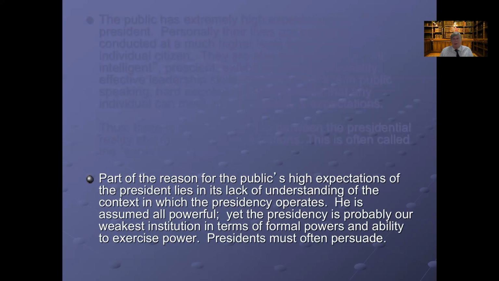Part of the reason for the public's high expectations of the president lies in its lack of understanding of the context in which the presidency operates. The president is assumed to be all powerful. I mean, after all, he is ever present in the media landscape. And yet the presidency, in terms of formal powers, is probably our weakest institution.